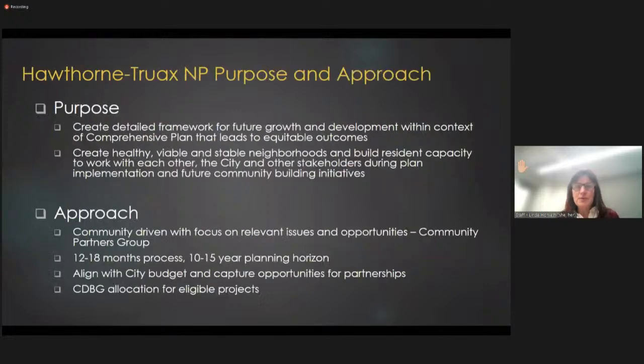The purpose of this plan is to create a detailed framework for future growth and development within the elements of the comprehensive plan, and we want to really center the plan around equitable outcomes. We're trying to create healthy, viable, and stable neighborhoods, and also build resident capacity and leadership in the area so that folks can work better together and work with the city and other stakeholders. We're really centering a community-driven approach with the plan.